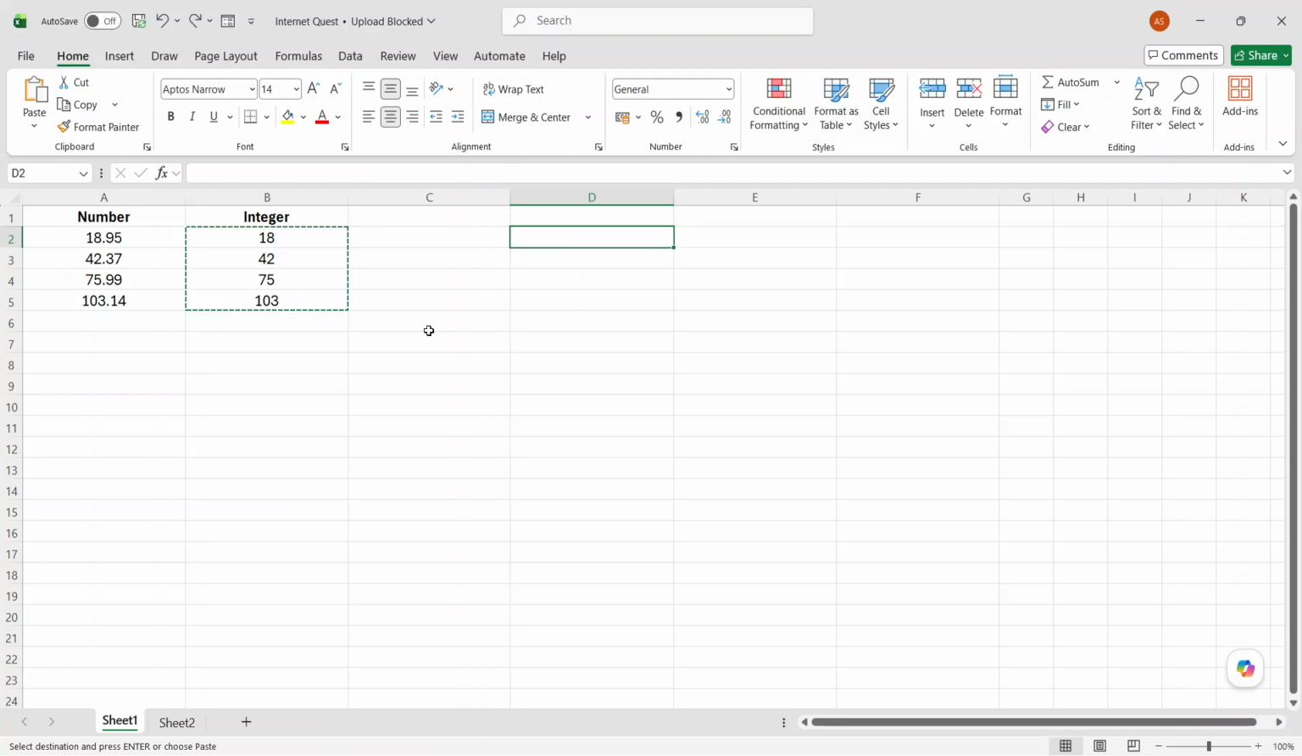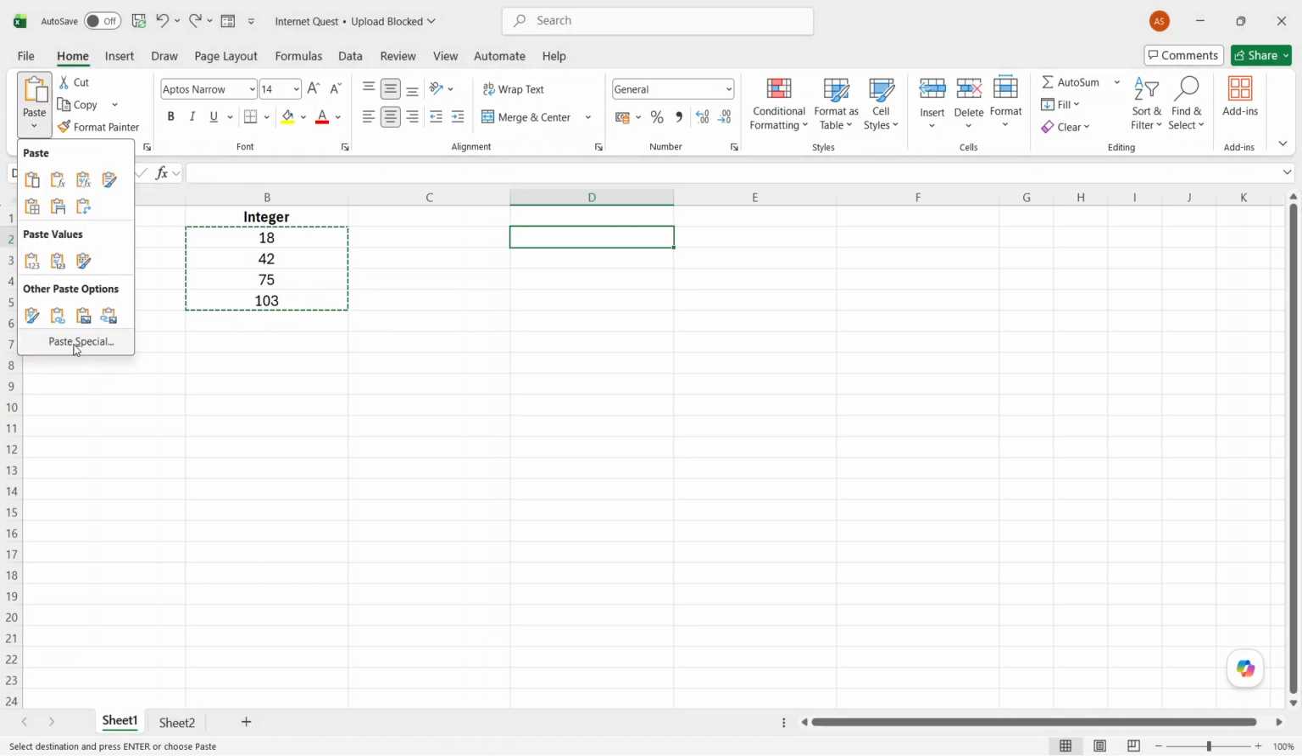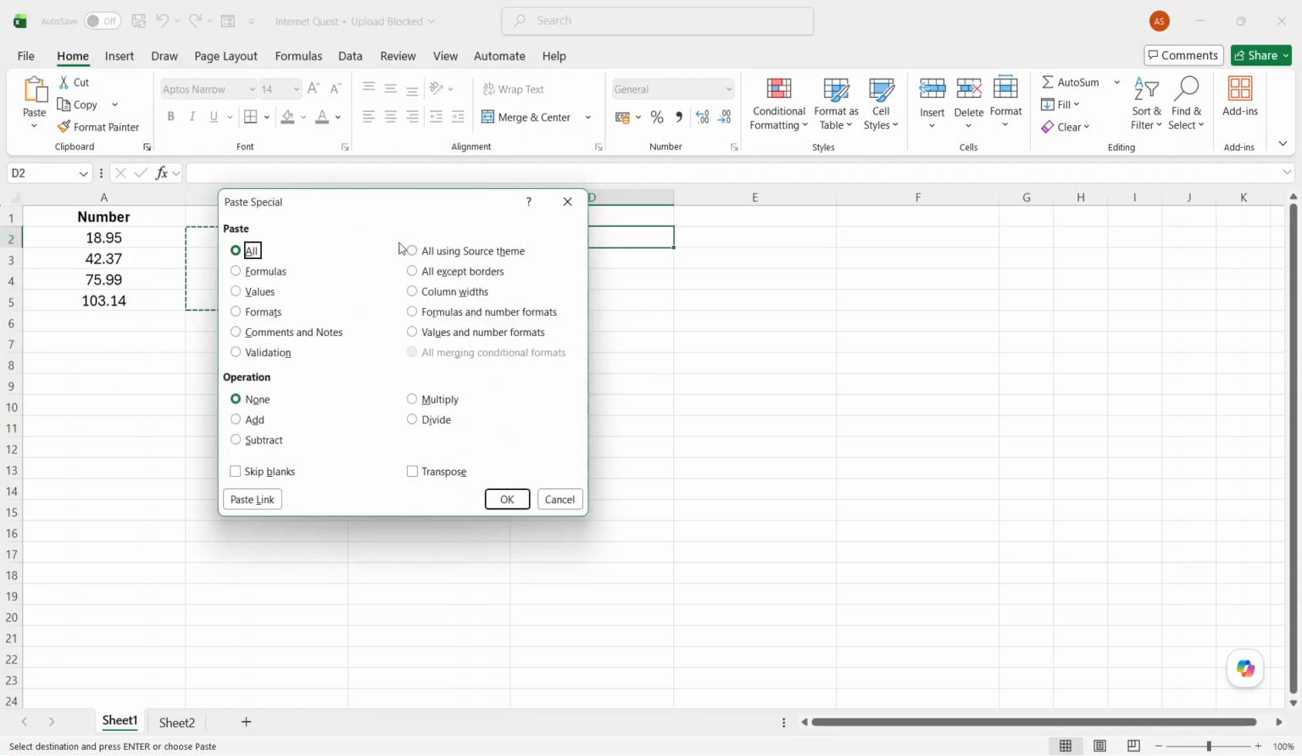Now go to the Home tab, click the Paste drop-down arrow and choose Paste Special. This will open the Paste Special dialog box, which is where Excel gives you more specific paste choices beyond the normal paste command. In that dialog box, choose the paste option you want. The option you select depends on your goal.